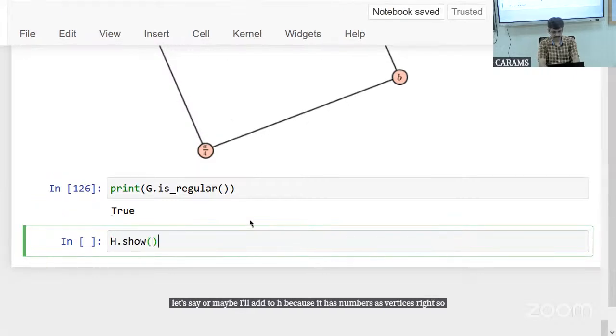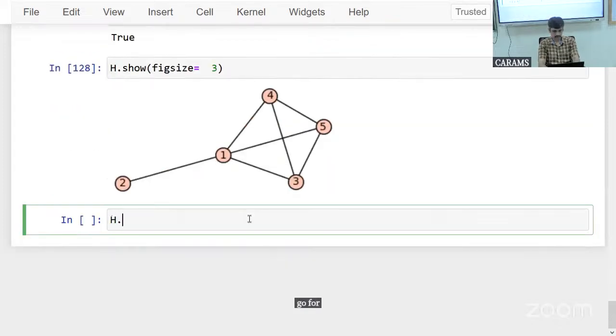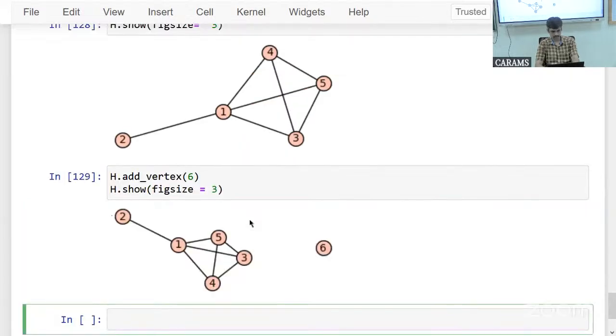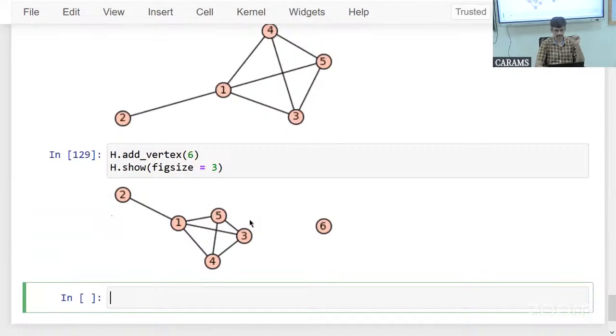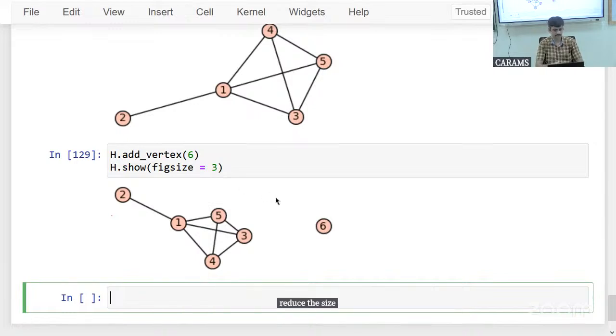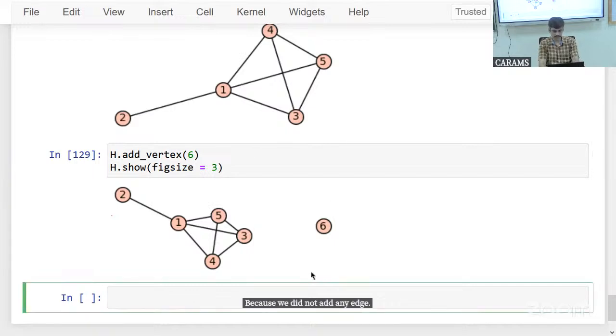So I'll go for H now. Let's say I add a vertex 6. By the way, when you are trying it on your computer, you don't have to give this fixed size equal to 3 every time. I have zoomed in so much that I have to reduce the size. You can just do H dot show. Yes, so it has added a vertex, but it is not adjacent to anything because we did not add any edge. So I can add edges also.